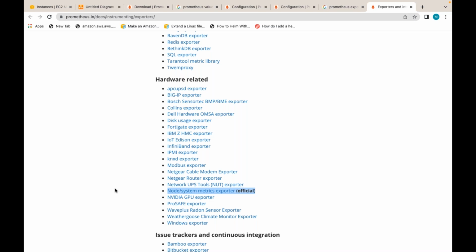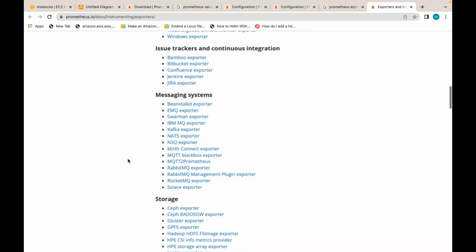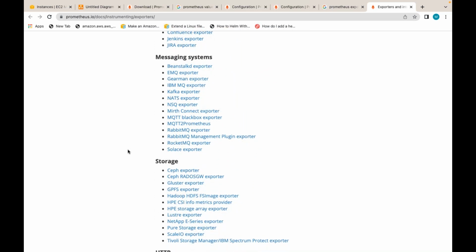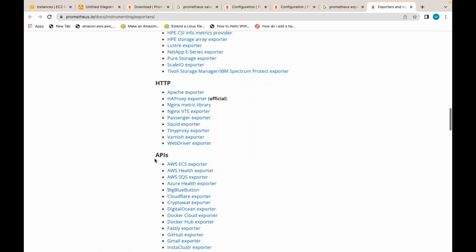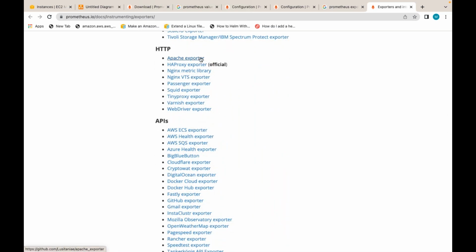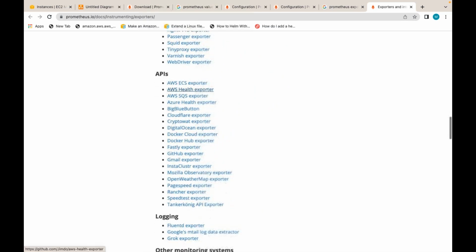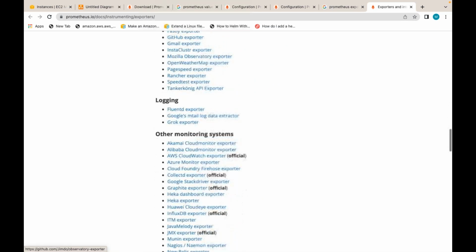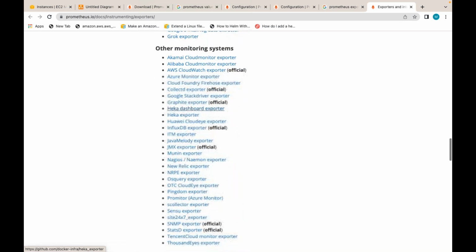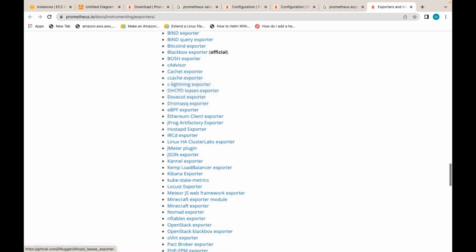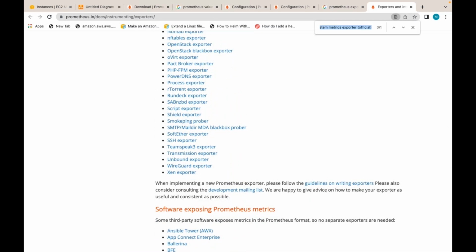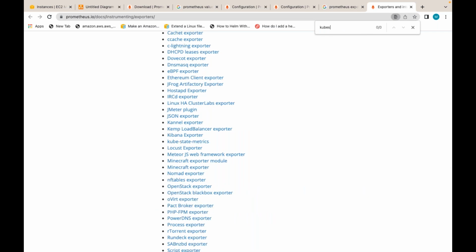Similarly, if you want to monitor messaging software like RabbitMQ and Kafka, you can use these types of exporters. If you want to monitor web servers like Apache and Nginx, you have exporters. Now you want to monitor some other software, you have exporters too. And there is one exporter called kube state metrics.